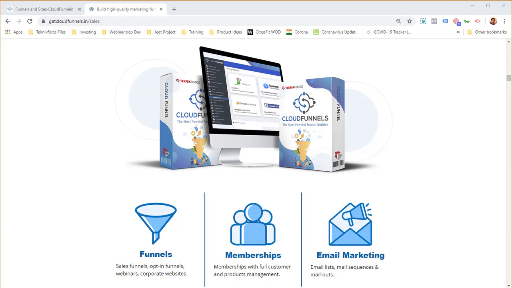And that's not all. CloudFunnels is the most powerful funnel builder that you've ever seen, and it can help you create really amazing funnels, really amazing landing pages, opt-in pages, and it does your email marketing too. So with CloudFunnels, you can create funnels, you can create memberships, and you can also do all your email marketing with CloudFunnels. So CloudFunnels is truly a complete online marketing solution for you. You can do everything that you need to do to run your business online.